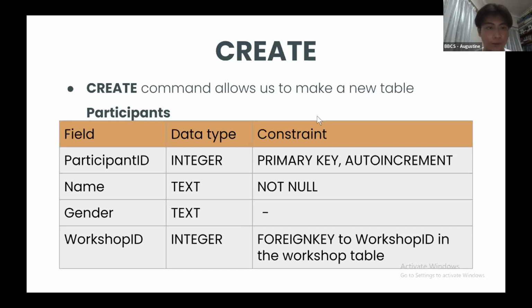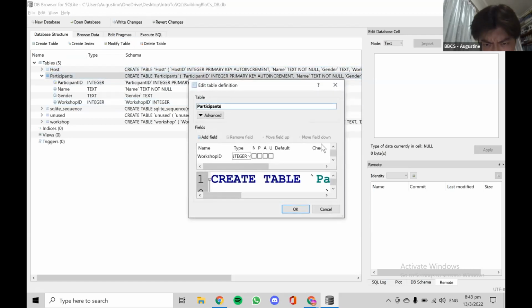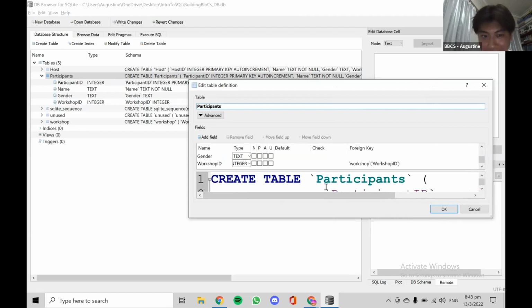Okay, so for those of you wondering what is a foreign key in the browser and what it looks like, basically if we go to the participants table that we just created, the workshop ID, hold on. How do I make this bigger? Okay, I got it.